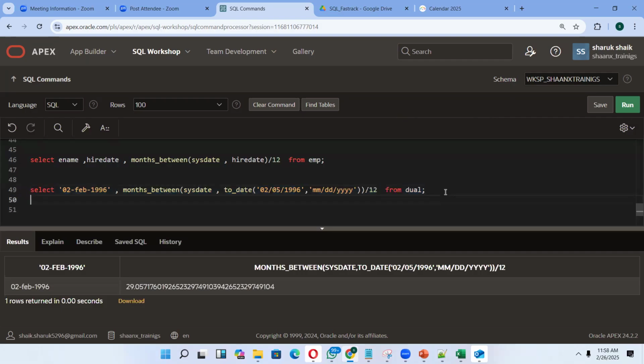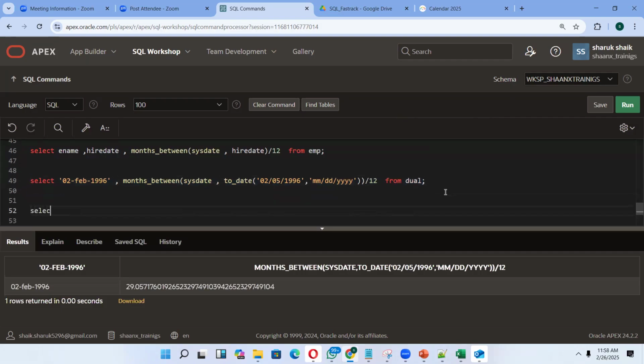For example, take another example. Select hire date. We have hire date now. If you want to check how many months each employee has worked, I think we have already seen it here. Guys, did you understand or not? Months between will subtract and give the number of months, guys.